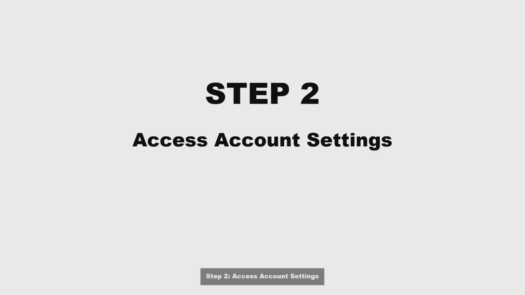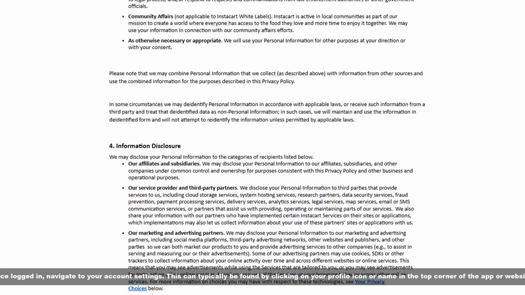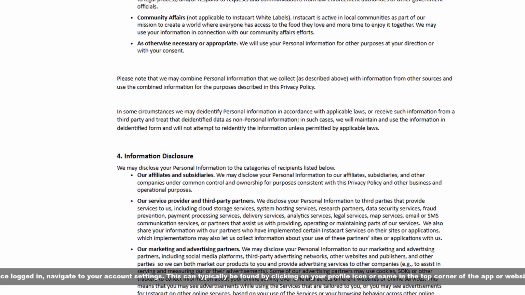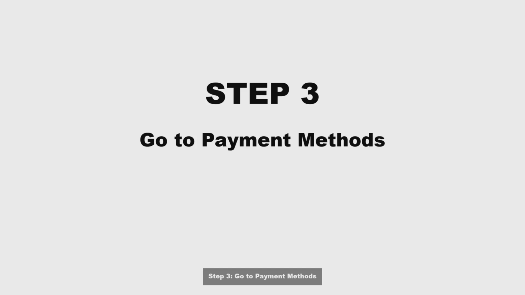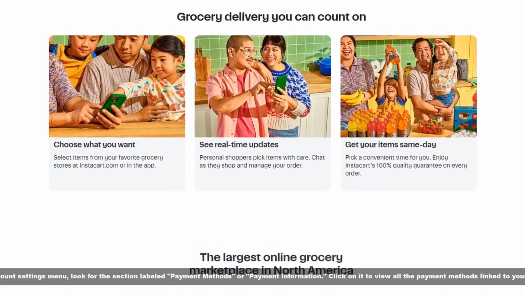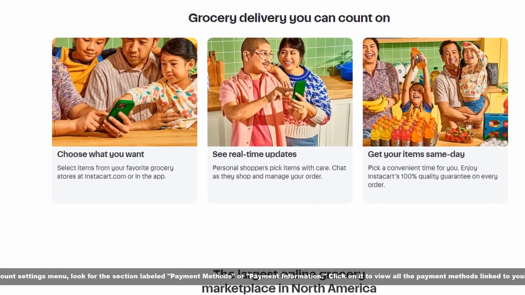Step 2. Access account settings. Once logged in, navigate to your account settings. This can typically be found by clicking on your profile icon or name in the top corner of the app or website. Step 3. Go to Payment Method. In the Account Settings menu, look for the section labeled Payment Methods or Payment Information. Click on it to view all the payment methods linked to your account.